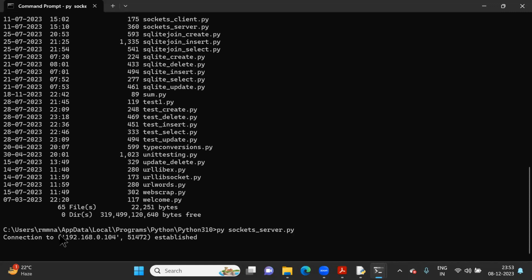Now you can see earlier you have blank screen. Now it shows connection to, this is the IP address followed by the port number established. That means successfully the client server communication is established. Like that, with this basic connection, you can write any client server program for any application in Python programming using the socket module. Hope you understand clearly.